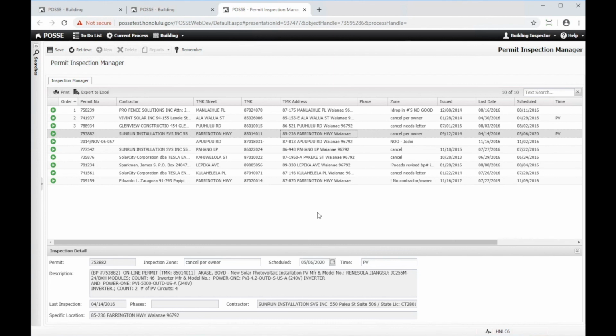Now we've covered a little bit of ground, so let's recap. We opened the Permit Inspection Manager from the Building menu. We looked at all the inspections that are currently assigned and showed how to modify columns, move them back and forth, resize them, how to navigate and use the tools of the Inspection Manager, and how to open up individual processes and view them in the inspection detail.